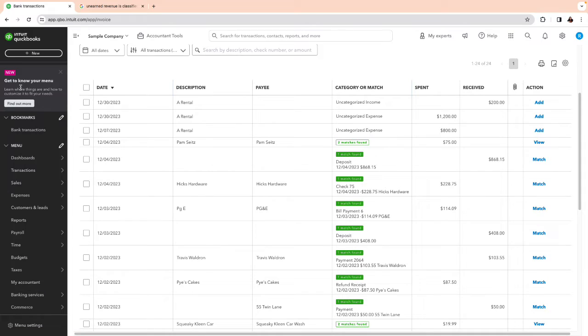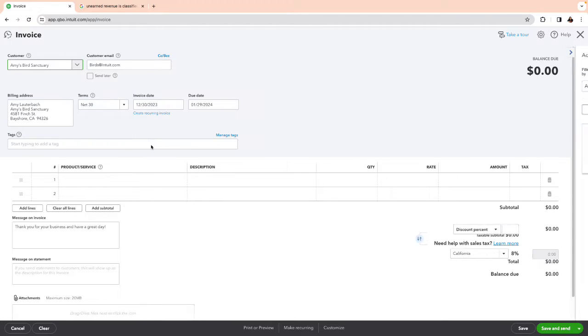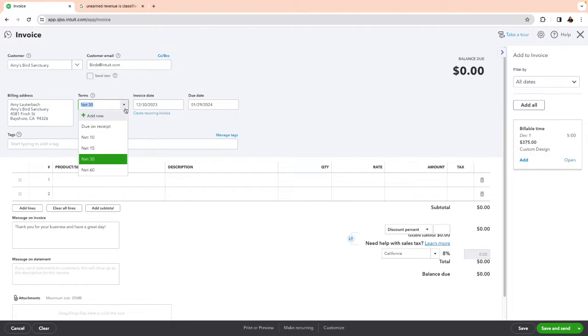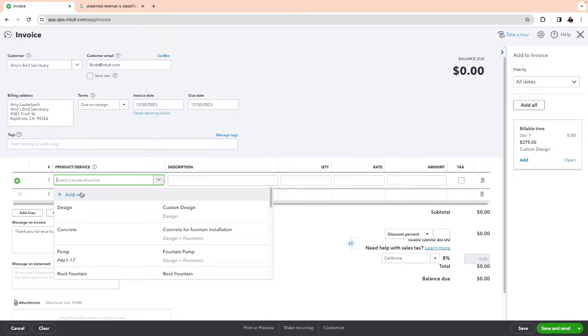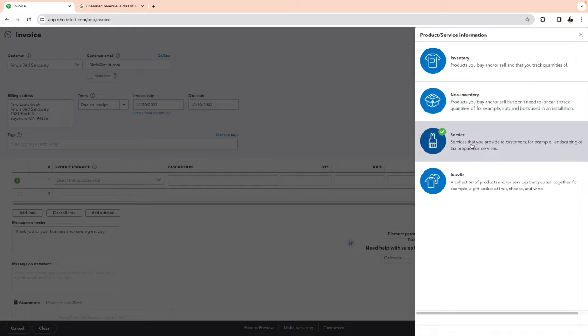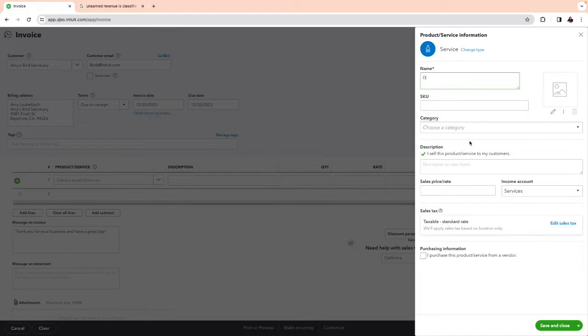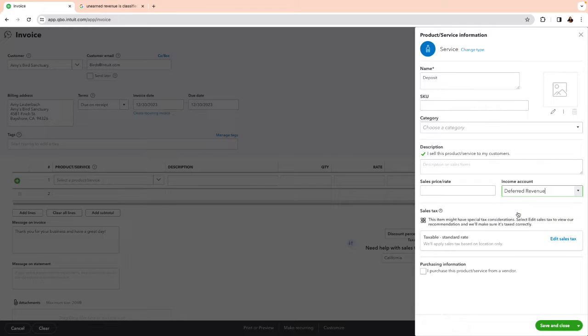We're going to open an invoice right now, and we're going to create the invoice for Amy's Bird Sanctuary. We can do it on receipt. Let's suppose that this is some kind of deposit, and I'm going to add a new account because I'm going to create that deposit. So I'm going to call it deposit. Remember that deferred revenue account here. I'm going to route this product into deferred revenue.